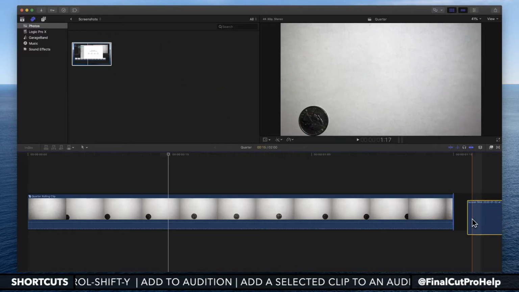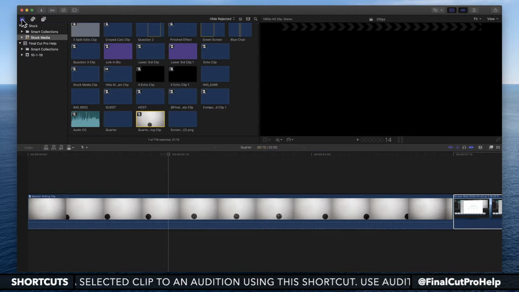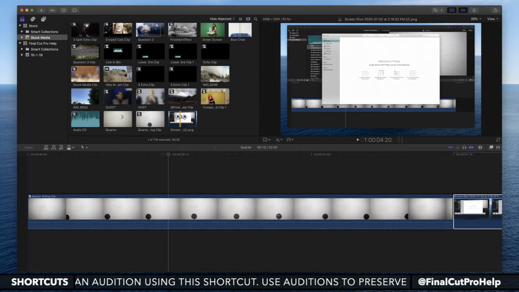That's the picture. So now that it's there, if I go back to my library, we can see the screenshots being copied or imported in. So hopefully that provides a little bit of clarity on that part of it.